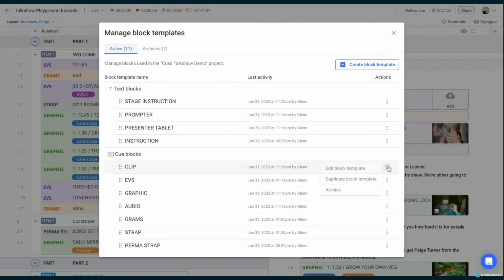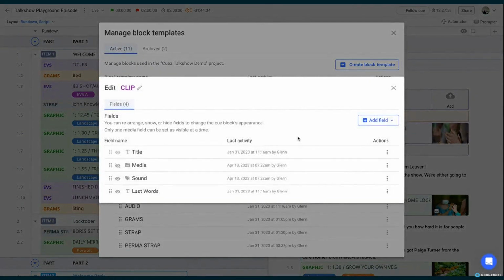A Q block is more advanced. So when we go to edit a Q block, you see that you can have different types of fields. And so first of all, a Q block, like the clip that you will start with, will have a title, so you can always clearly see what this one is about. You can also have a media field, so you can upload your videos, images, audio files, things like that. You can have what we call label fields, and you can add more text fields as well.